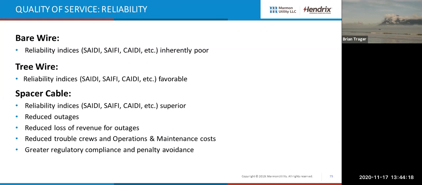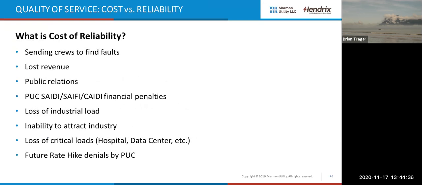How about the quality of service? Bare wire, inherently poor. Tree wire is favorable. Spacer cable is far superior with safety, SAIDI, and CAIDI reliability indices. We're going to have reduced outages, reduced loss of revenue, reduced trouble crews, and greater regulatory compliance.